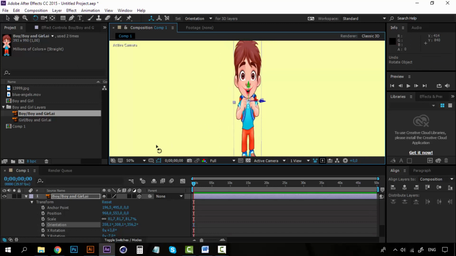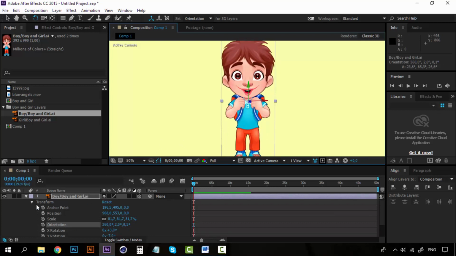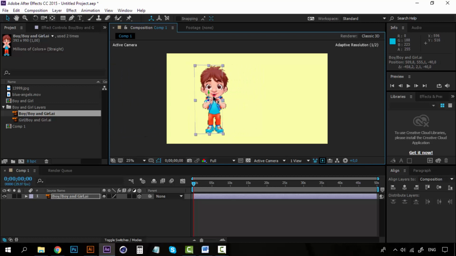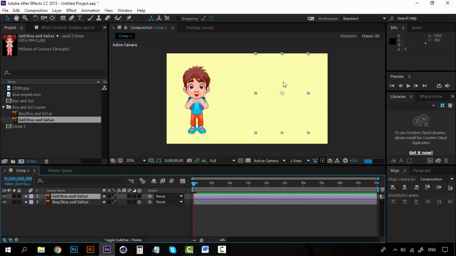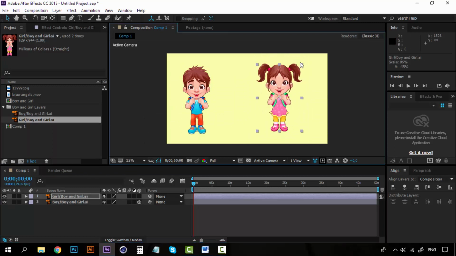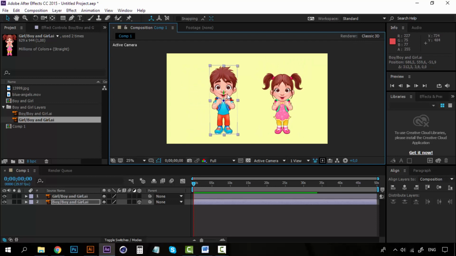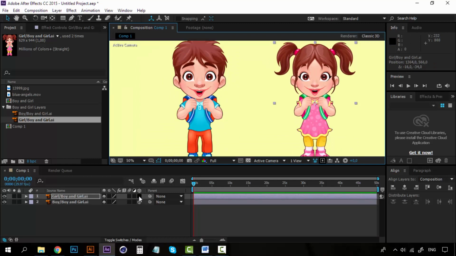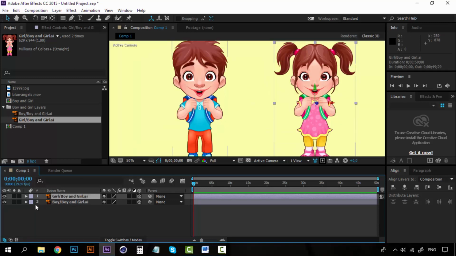Now what happens if I have two layers on 3D? Let me bring another illustration. Let me get this one here and place another illustration, this girl. Alright, you can see that this one is 3D and this one is not 3D yet because we have to click here. Now this one is 3D, so the 3D works independently for each layer.